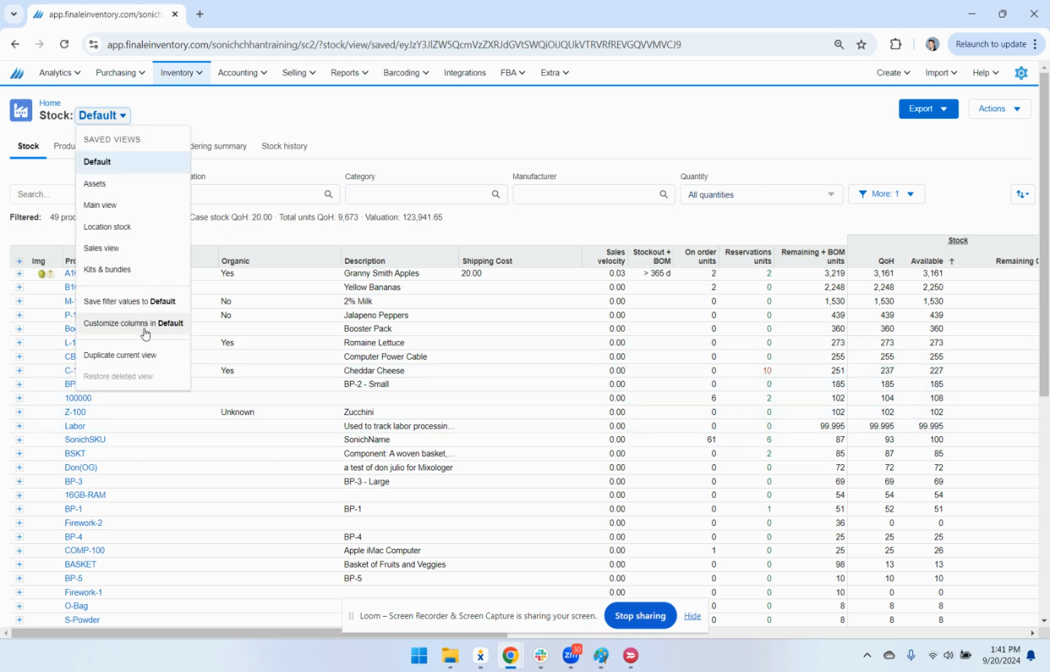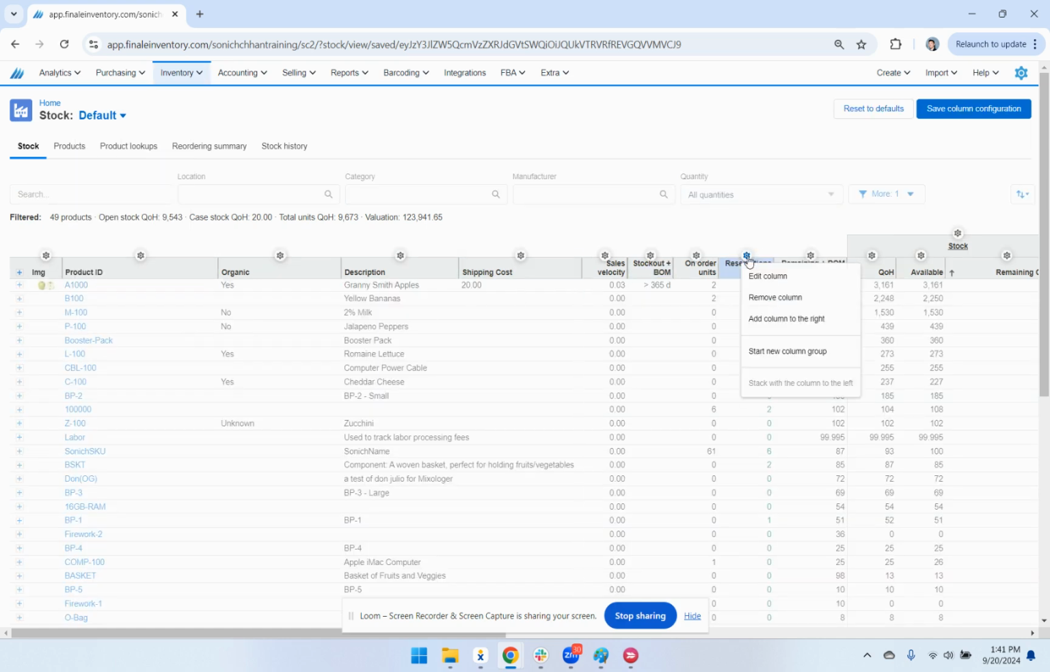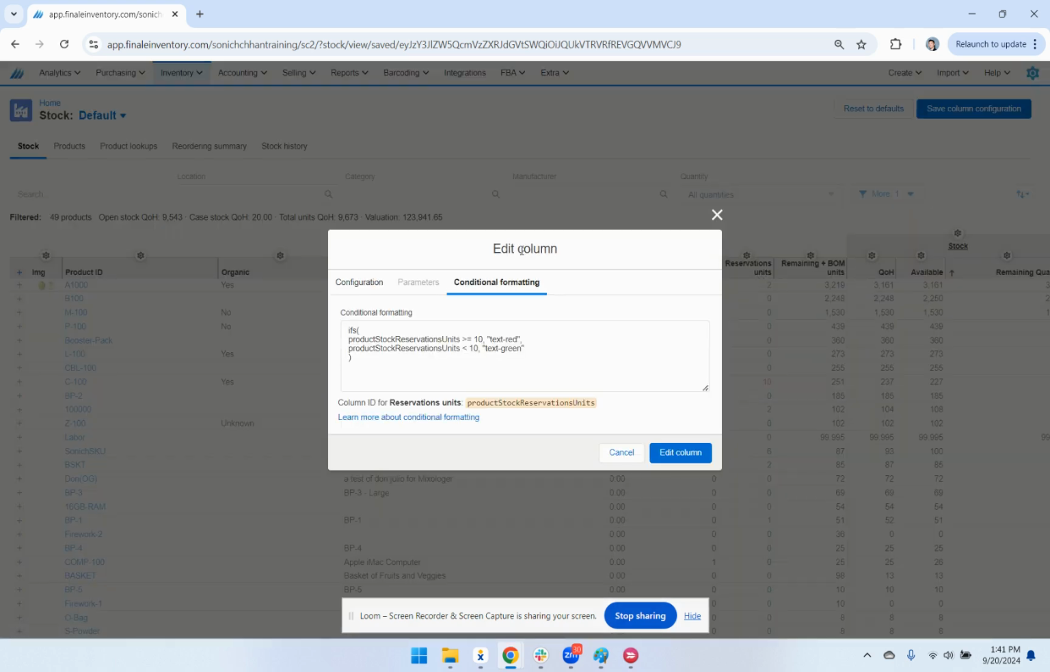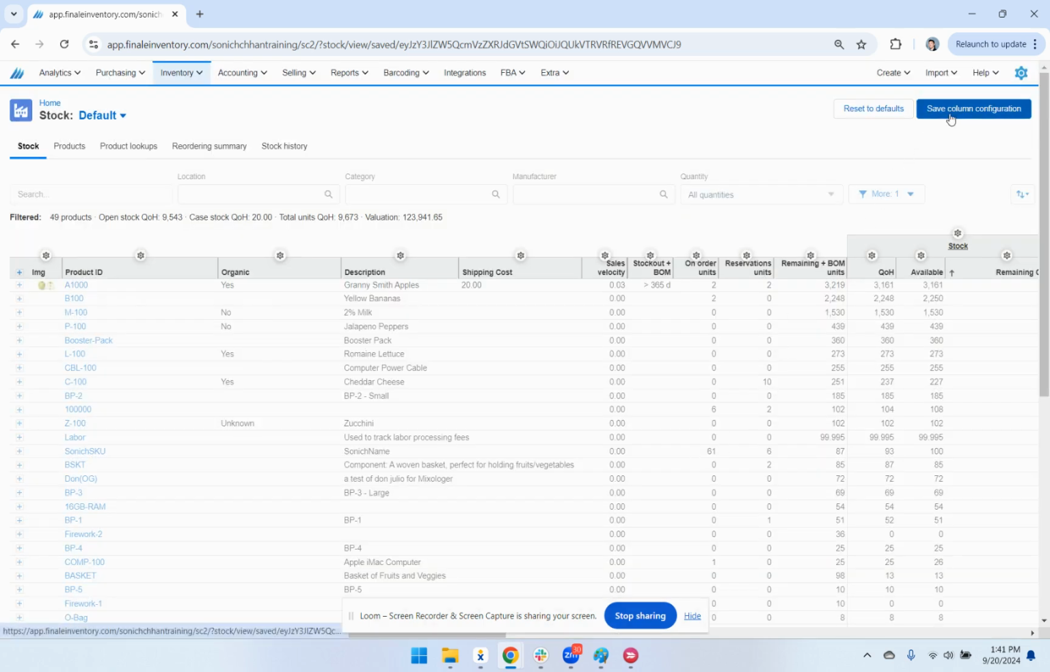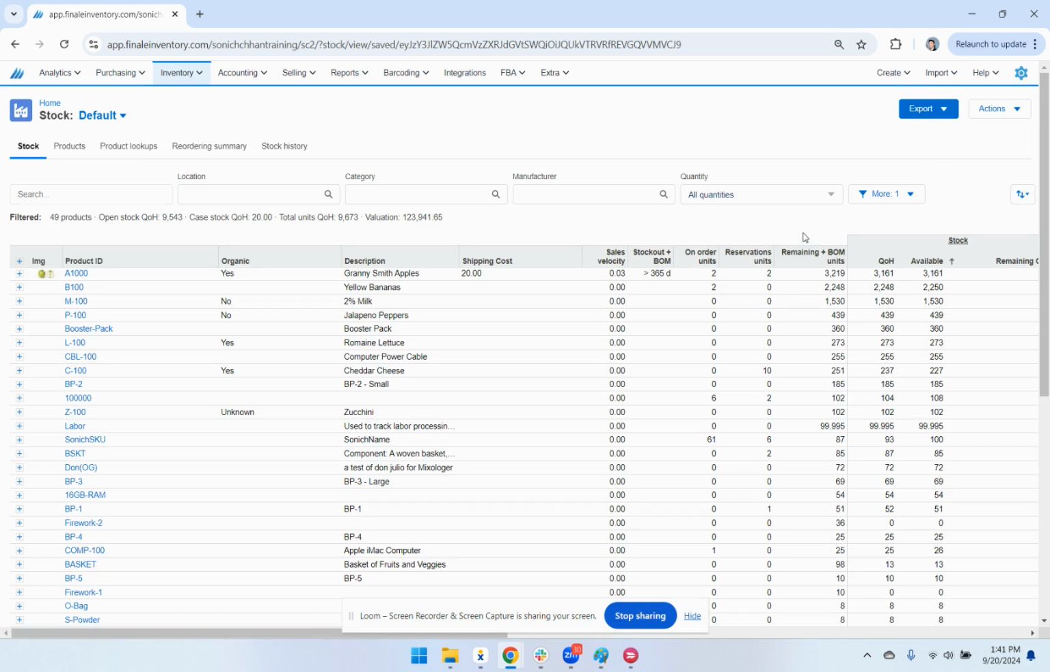To remove those conditional formatting statements, we would just go back into Edit the Column and then remove this statement here. And now our column is back as the way it once was.